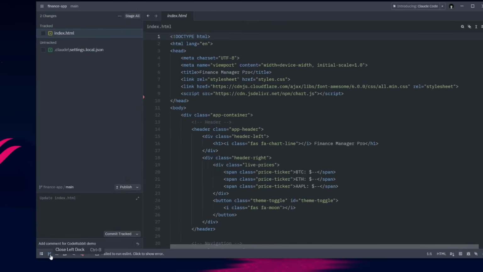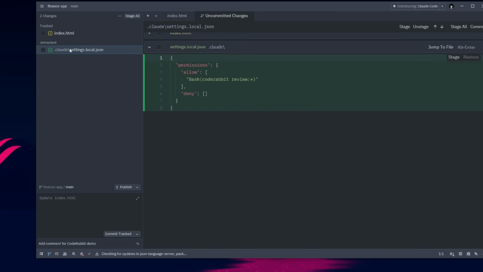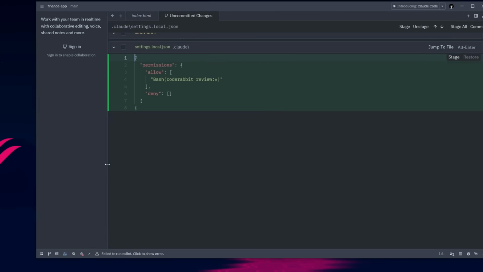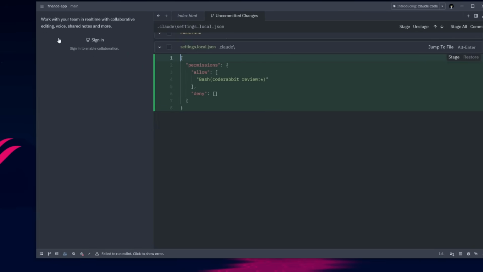There is a Git panel, and this is where you can manage all the Git repositories, like the tracked and untracked files. You also have it so that you can get an outline of your overall code base. There's also a collab panel, and this is essentially where you can sign in with GitHub and you can work with your team in real time with collaborative editing, voice, as well as shared notes, and so much more.